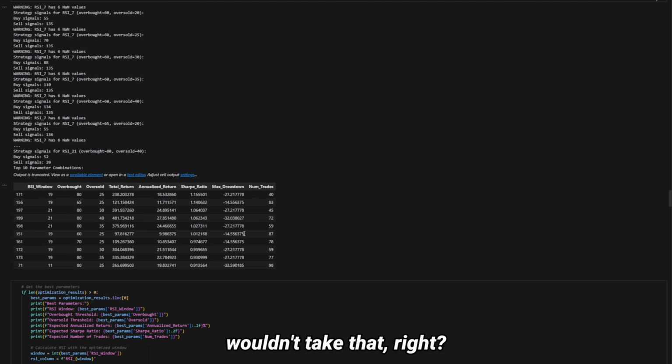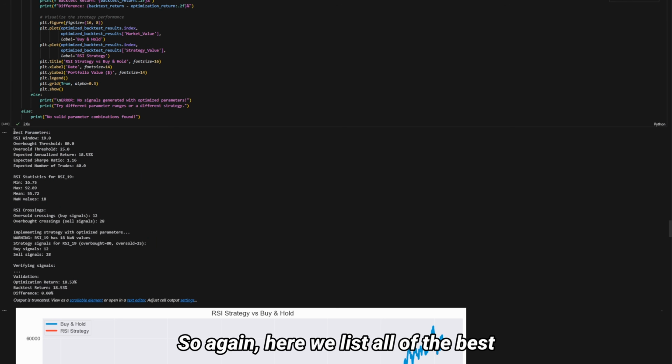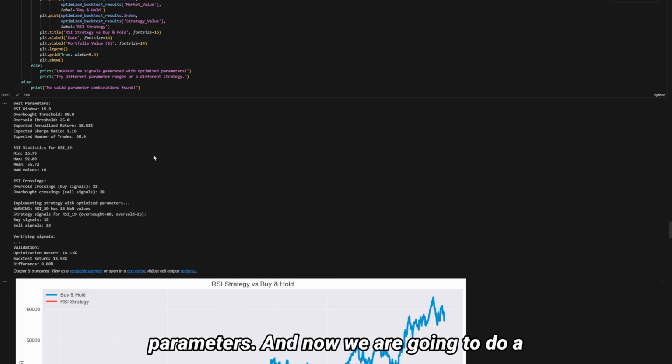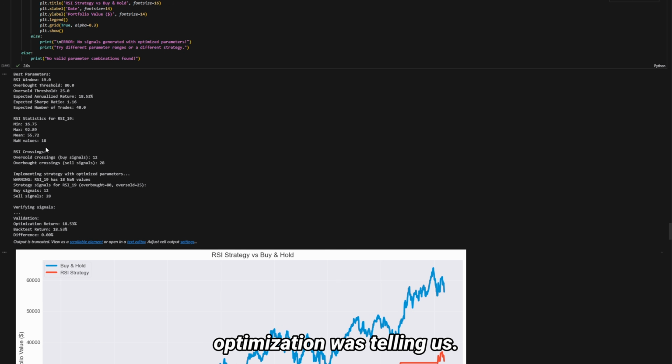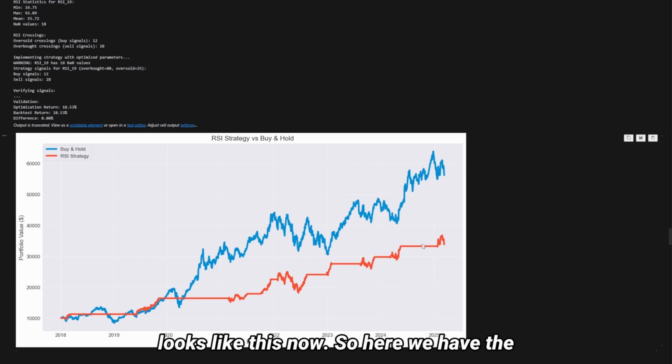So, I mean, who wouldn't take that, right? So again, here we list all of the best parameters, and now we are going to do a little bit of a visualization of what the optimization was telling us. And the equity curve looks like this now. So here we have the buy and hold versus the RSI strategy. And as you can see, it still limits the drawdown, but also limits the upside.